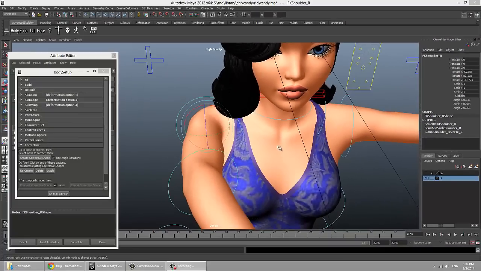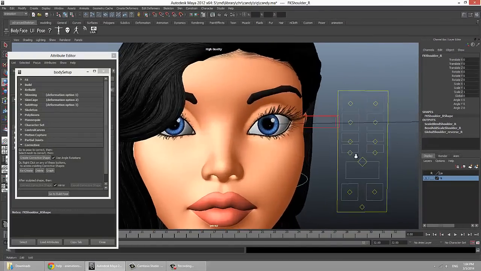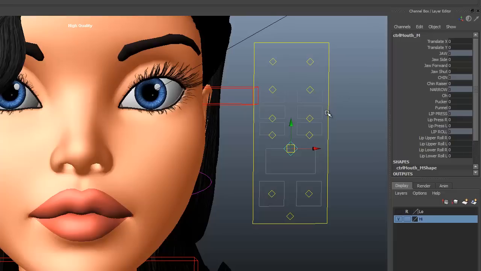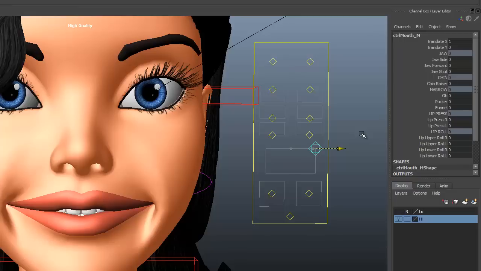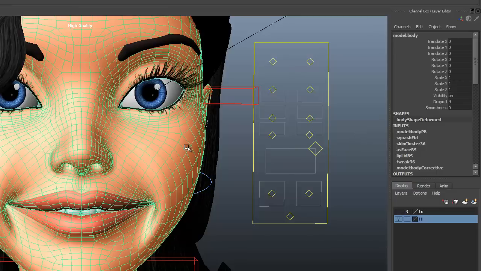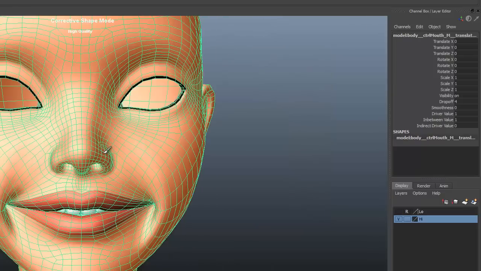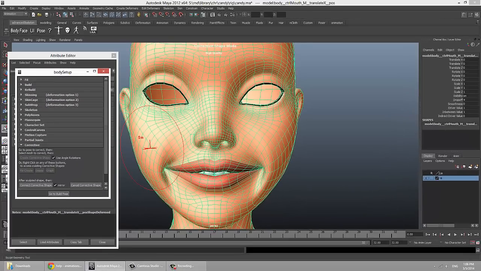Next, let's see how we can use any controller as a driver for corrective shapes. As an example, I'll be using this controller, which is the mouth controller from the face setup part of Advanced Skeleton. I'll start off by just moving it to the side. Now if I select the mesh and hit create corrective shape, we can see that it's detected that we have applied a value of 1 to the translate X of the mouth controller. And we'll go ahead and sculpt the corrective shape.